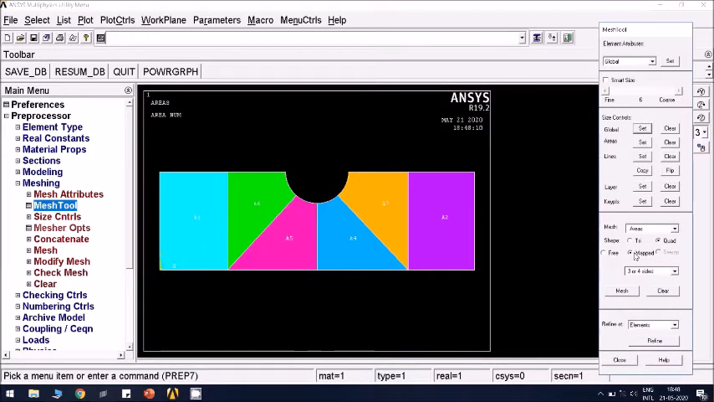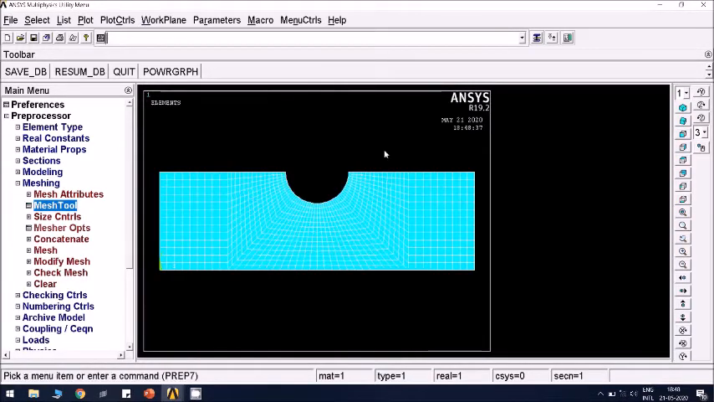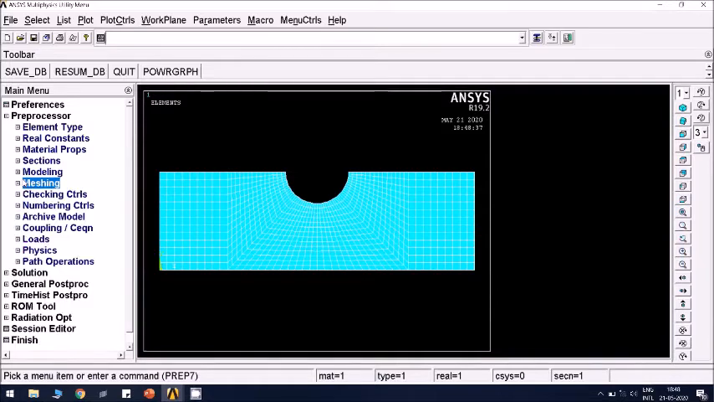Quadrilateral, change it to mapped, click OK, mesh, pick all. So this is the mesh that is required now. It is a mapped mesh with the element size of 2 mm, globally controlled. Now we have to give the boundary conditions.